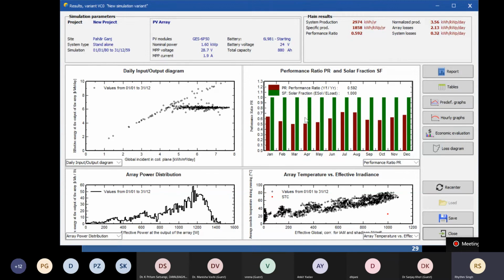Then here you have the performance ratio on the right hand side. This performance ratio is pretty low across the year. You can see some months it is going higher also, but overall the value is pretty low, around 59%. Then at the bottom here, array power distribution, the effective power at the output of the array, and the effective energy at the output of the array. So energy versus power is showing here.